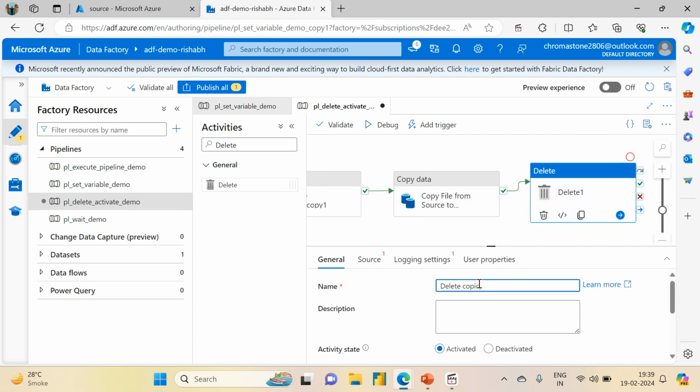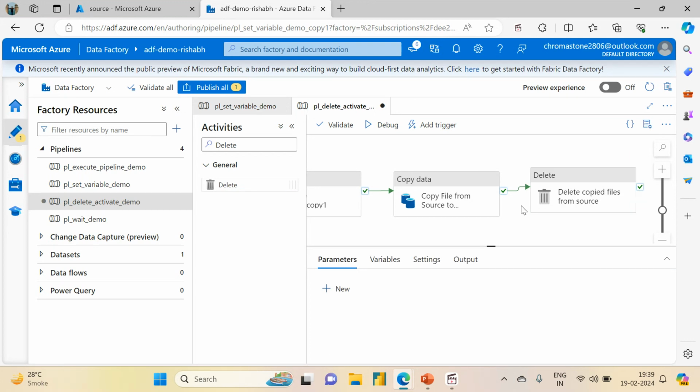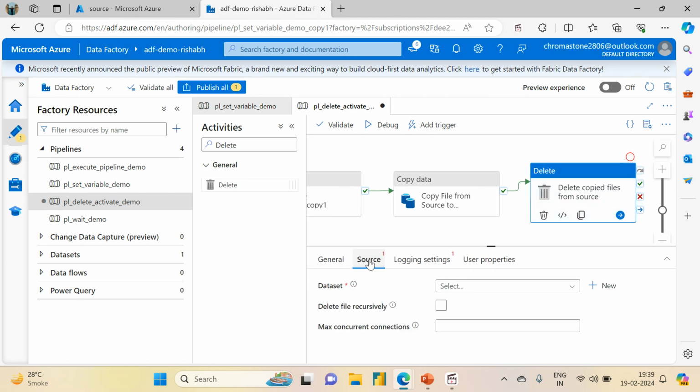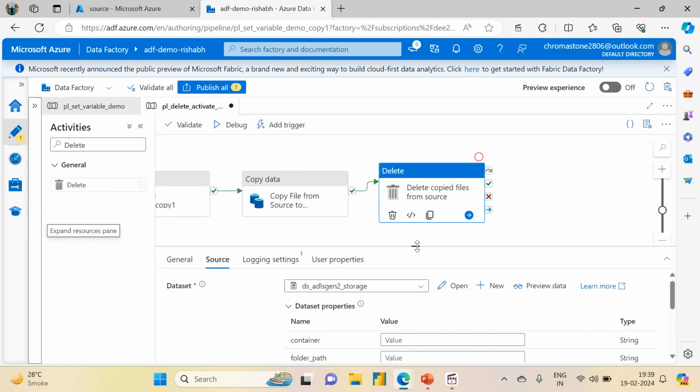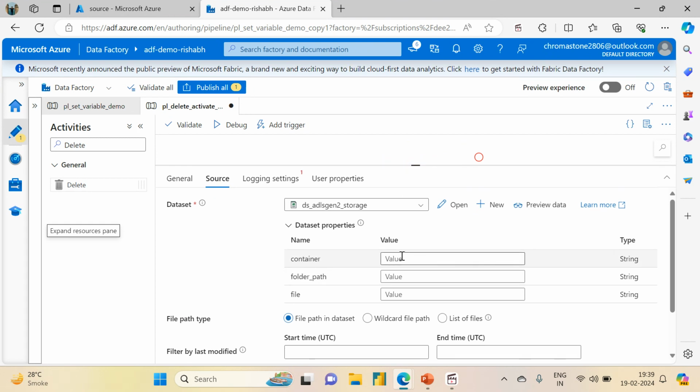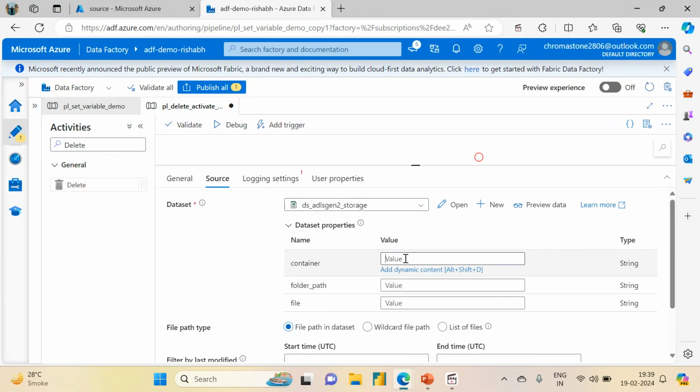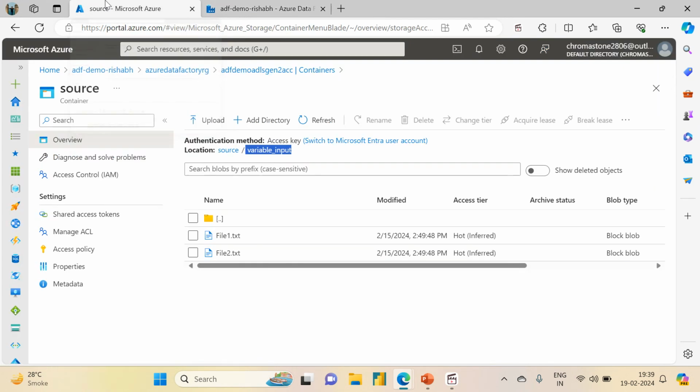Delete copied files from source. This is going to delete our source files. Here I have to say what dataset I want to use. I'm going to use the container, folder path, file path dataset, the same dataset that I have been using for the last 2-3 sessions. I'm going to say I want to delete data from the source.